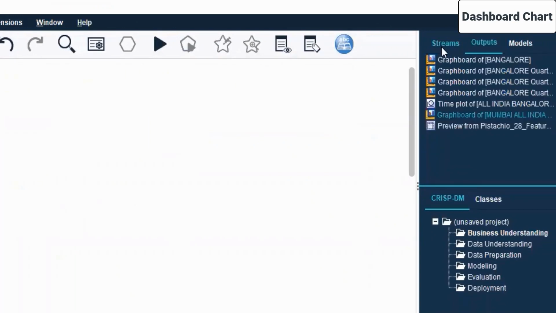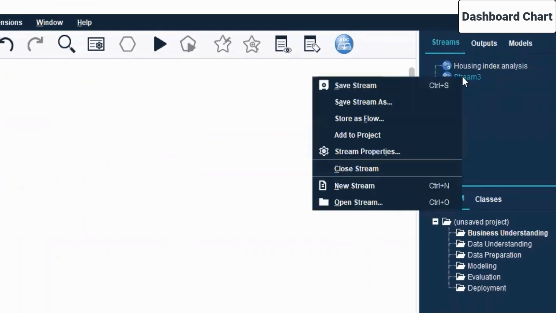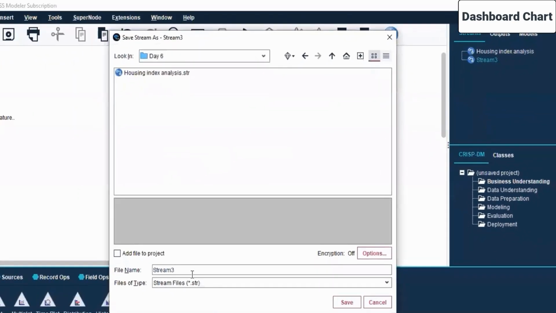We do not have any models. We have only the outputs and we only have the stream. So let's come here and we'll save stream as what? I'm saving the stream as a statue. Okay. And I'm clicking save.